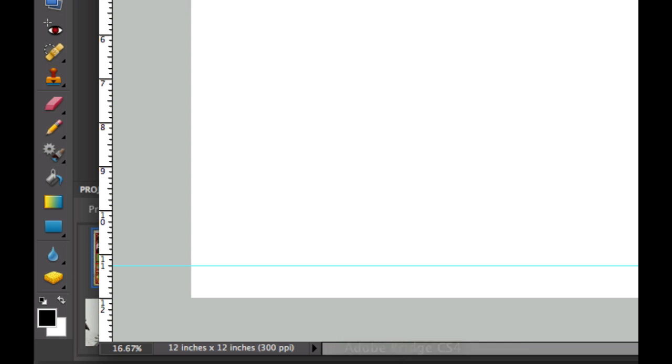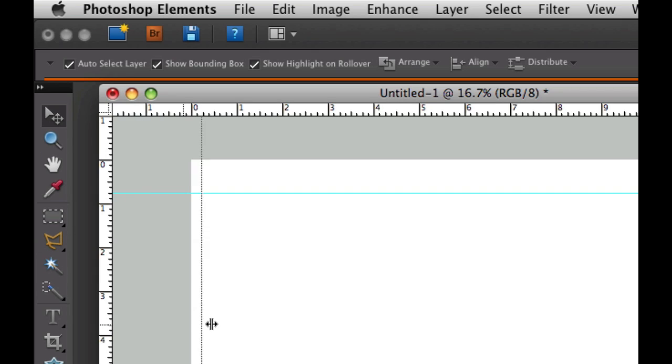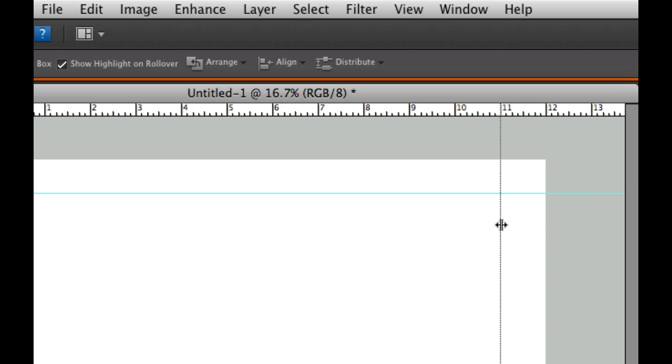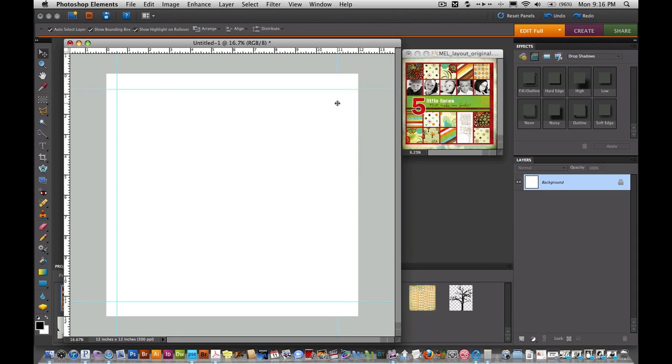So it's even on both sides, or top and bottom. Then I'm going to bring another guide in, and it's going to be at 1/2 inch up at the top. And the other one is going to be at 11. It's slightly shifted to the left.